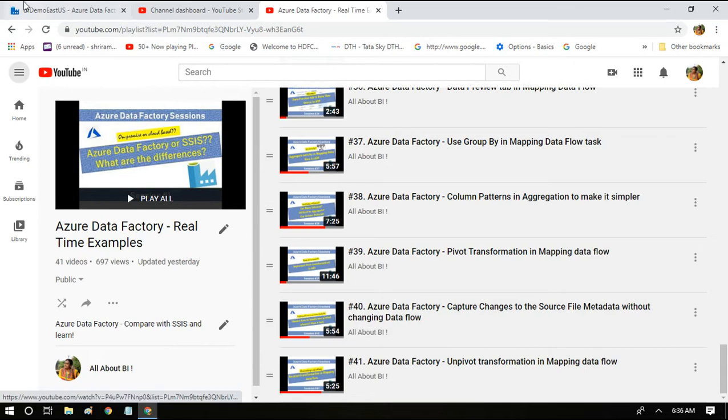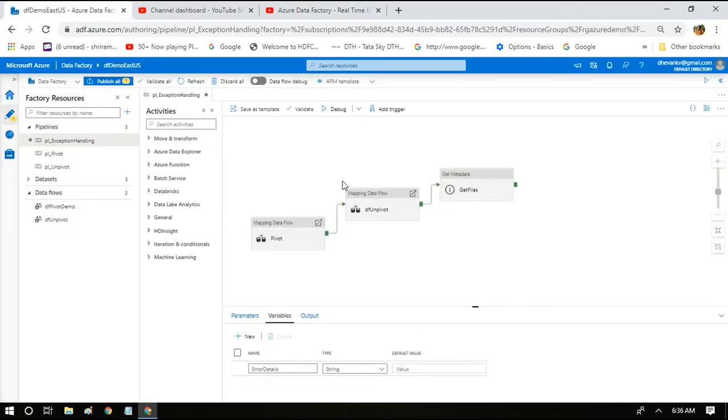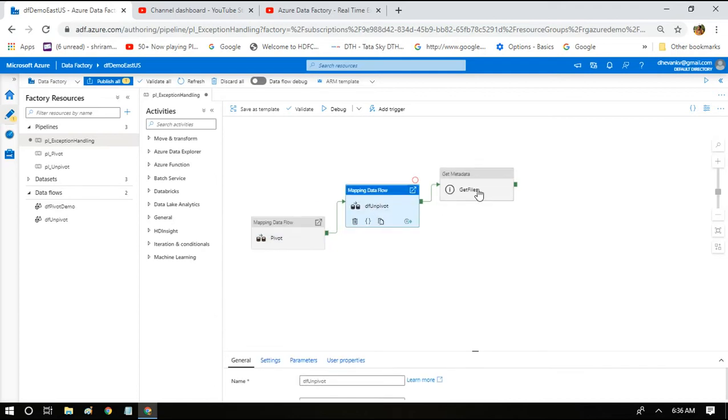Alright, so I have a pipeline like this. It might have various activities. All your pipelines will have at least 3 to 4 activities, right? Similarly, I have one pivot data flow, another pivot data flow, and a get metadata activity. So if I want to handle exceptions or errors in any of these activities, how do I do it in Azure Data Factory? That is what I'm going to show you today.